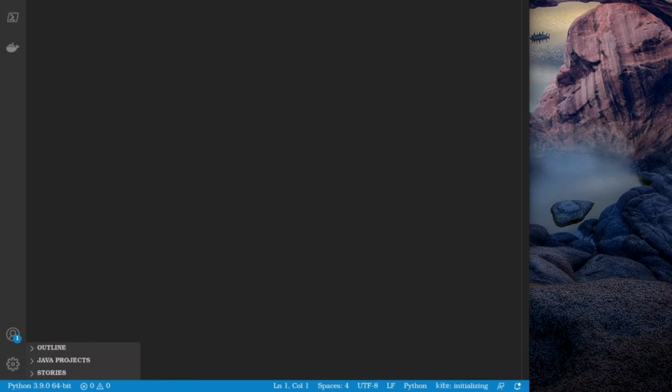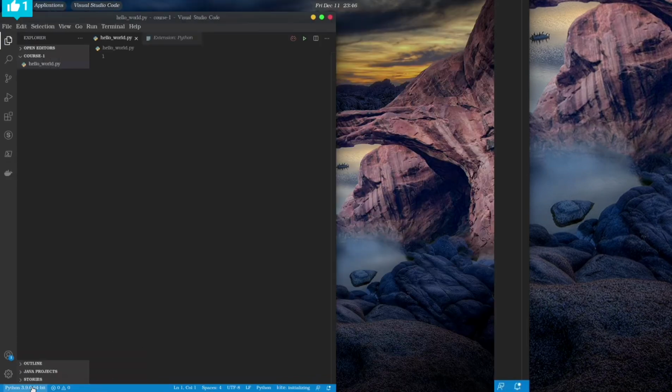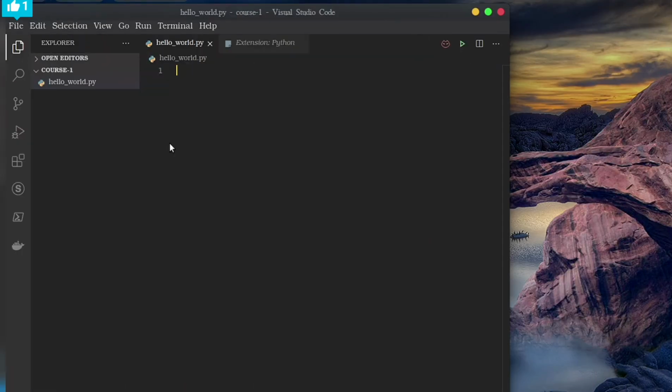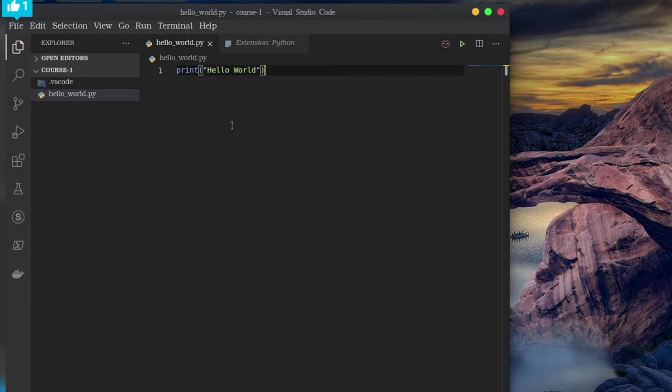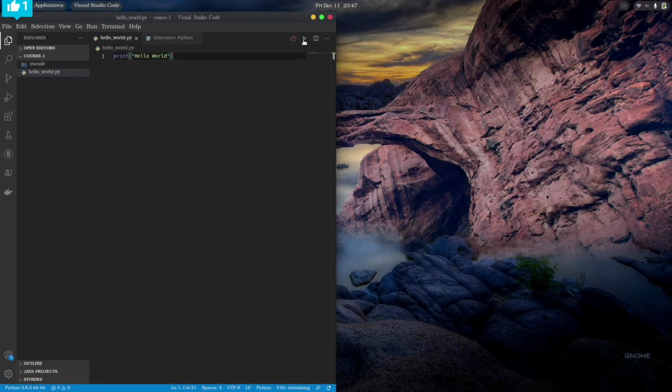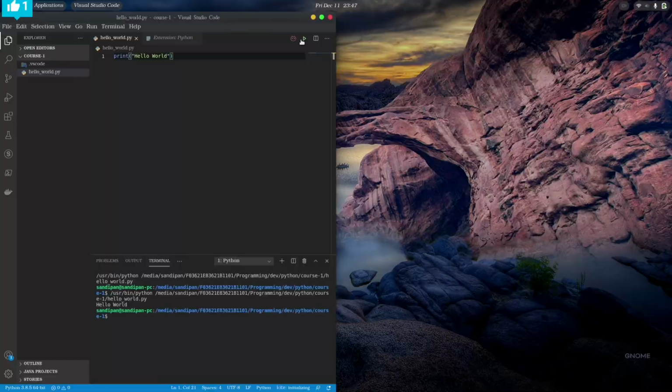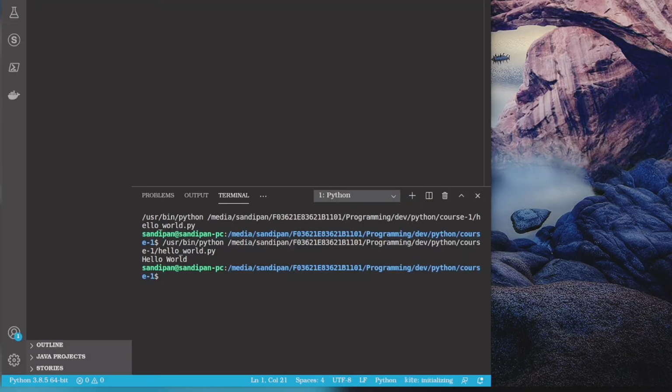You can also notice at the bottom left corner my installed Python version is selected for the environment. If you click on that, you can choose different environments as well. So let's write the code. As you can already see, a run button has appeared at the top right corner. Let's run the code by clicking the run button. And as expected, hello world is printed in the terminal.